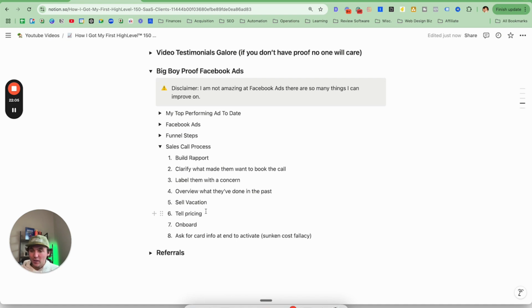So you spend 20, 30 minutes onboarding them, getting connected to their Google business profile, getting connected to their social medias, getting access to their client list, getting all this stuff. And then at the end of the call, you've been with them for 45, 50 minutes. They've invested time in getting this set up. And then that's when you just ask for the card to activate the account.